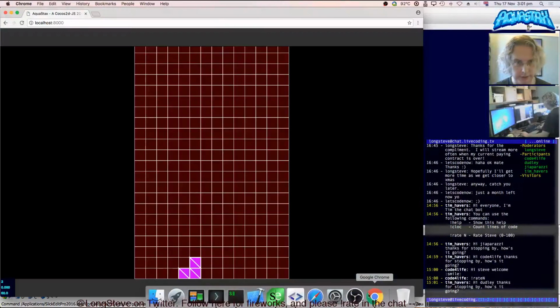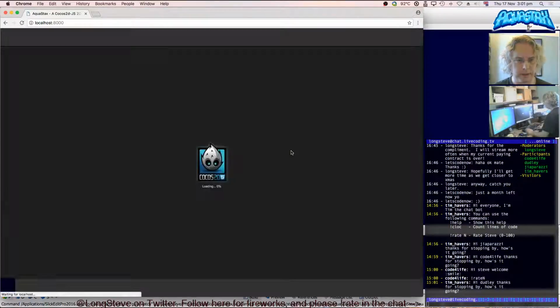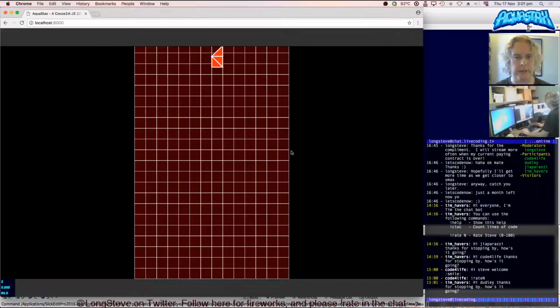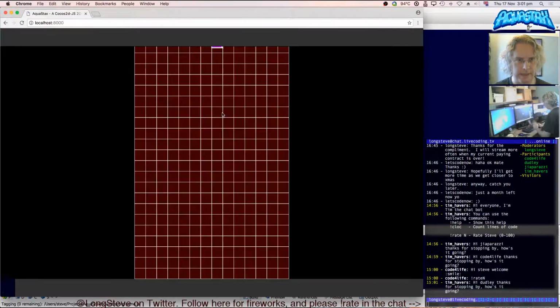I was just about to see if my live reload was working. It wasn't. Let's refresh the page. There we go. Yes, here's a different block. Block 0, and I can rotate it. Let's just try block 2. Switch back, and now live reload is working.